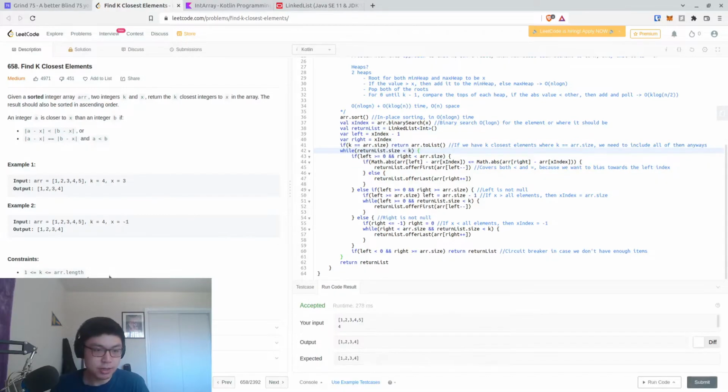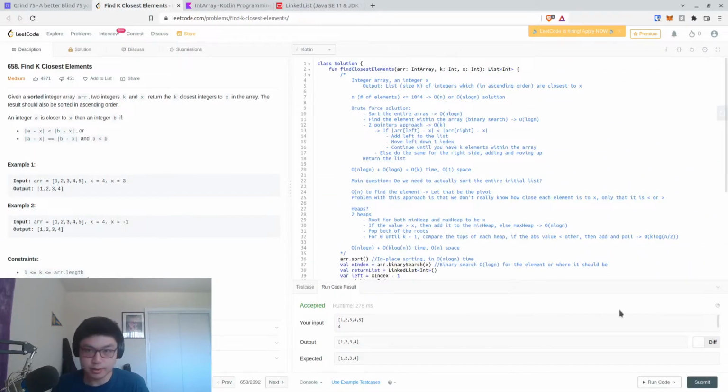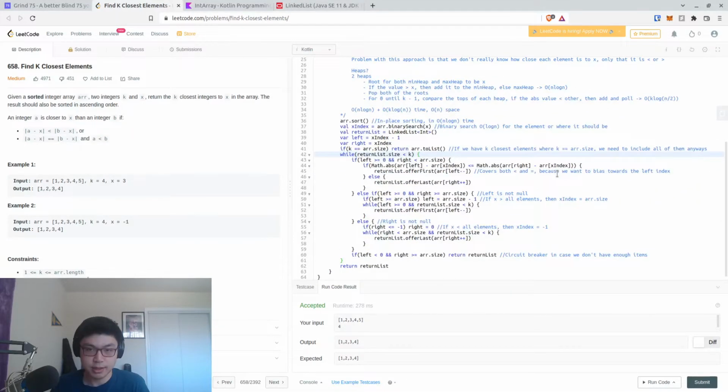So I think this should work. 10 to the 4 generally means O of nlogn I think should be acceptable. 10 to the 5 is when, I think for LeetCode problems, when it seems to suggest a linear runtime. But I think this is fine.